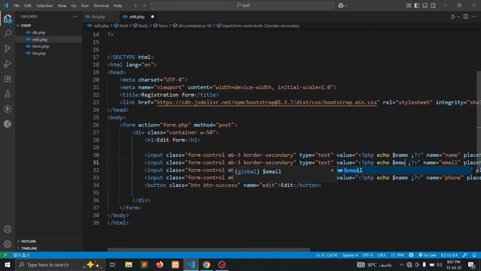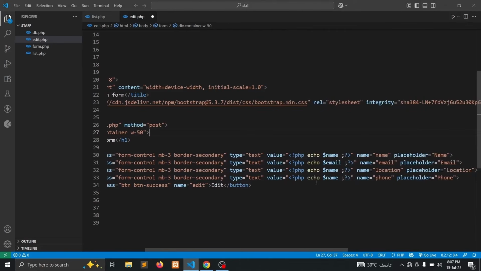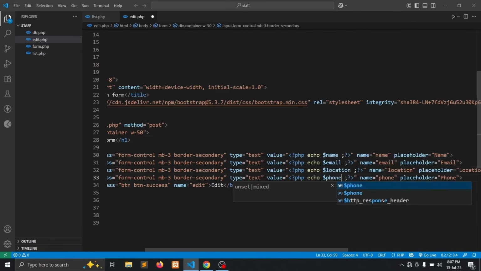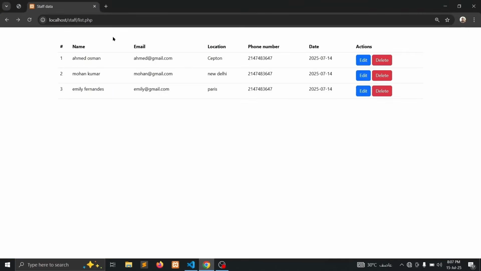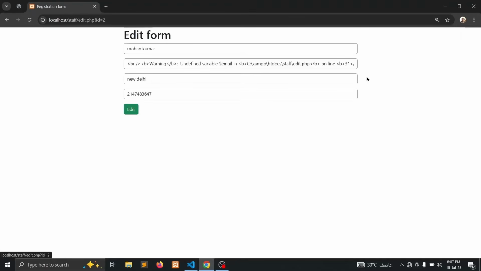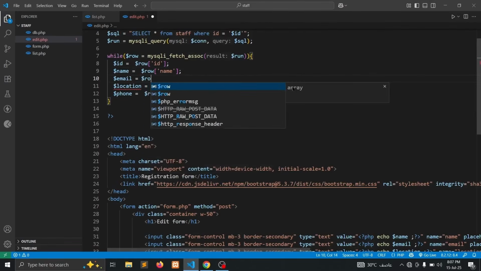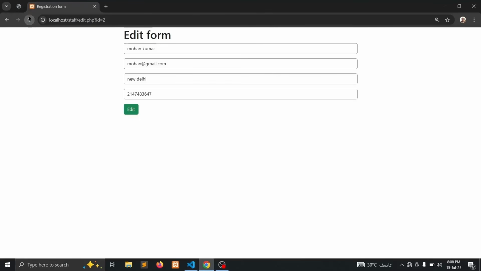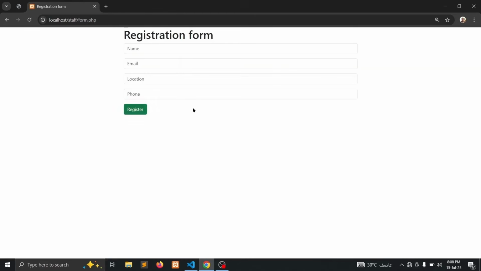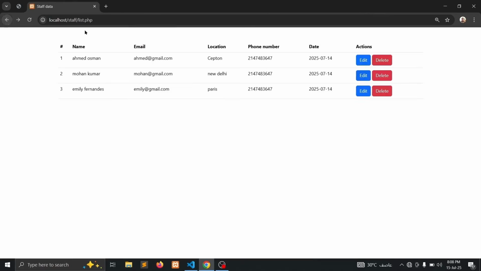Okay, we change that name, email, location, and phone. Save, refresh, edit. Something went wrong. We fetch email. We fetch email now. We need to edit that data when we change something.